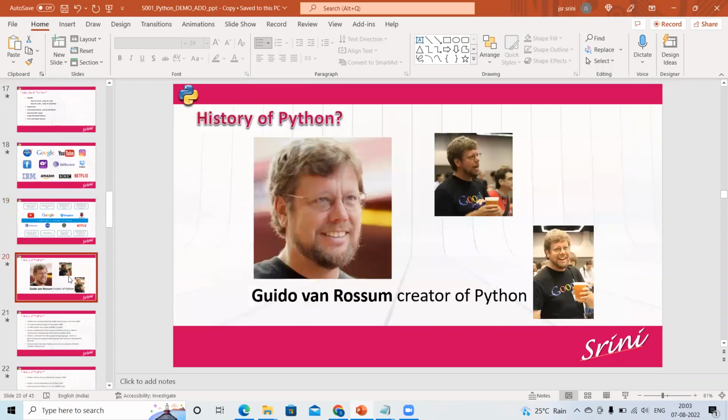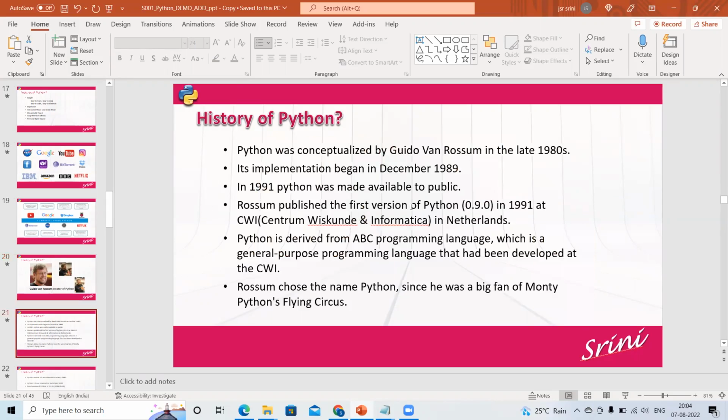So quickly, let us go to the history of Python. He is the person, Mr. Guido van Rossum. He is the creator of Python. At present, he is in Microsoft. He worked for Google. After that, at present he is in Microsoft. This Rossum created Python in 1991. The very first version was released.